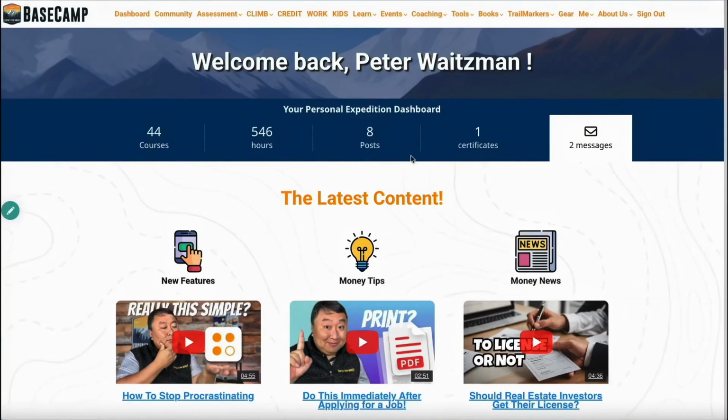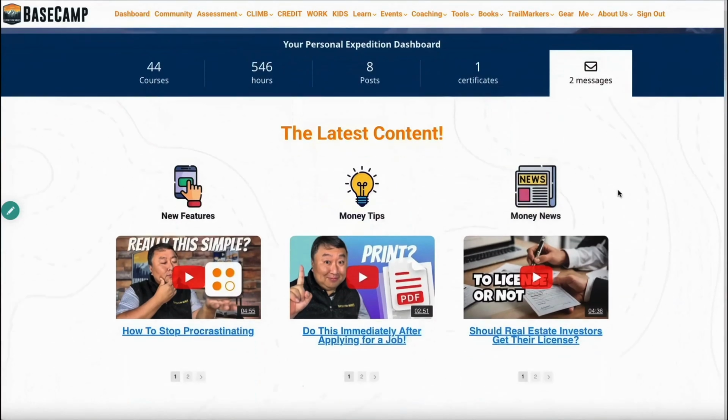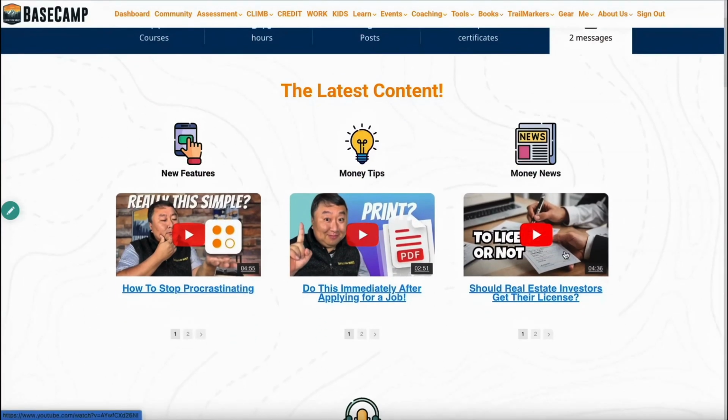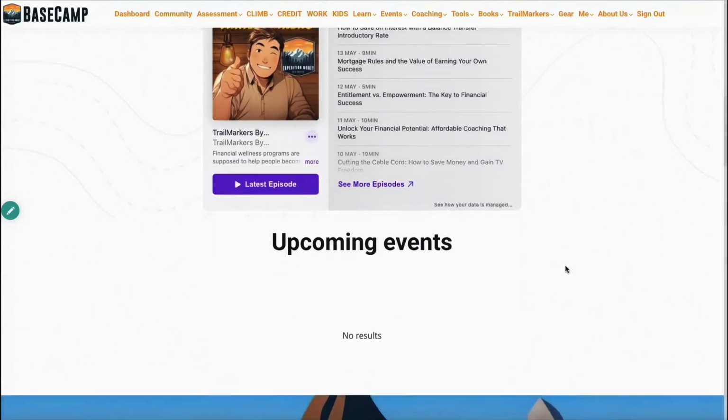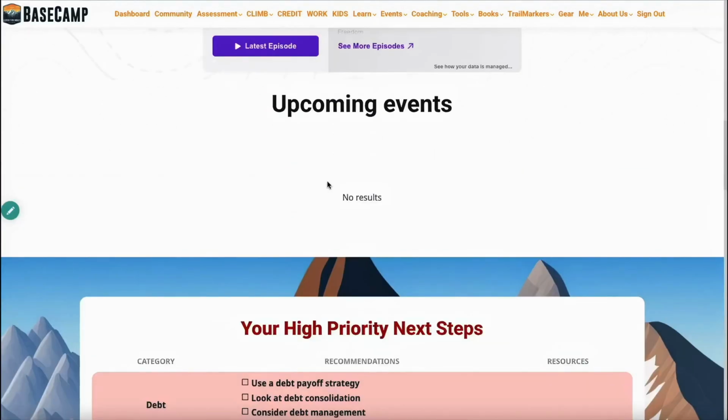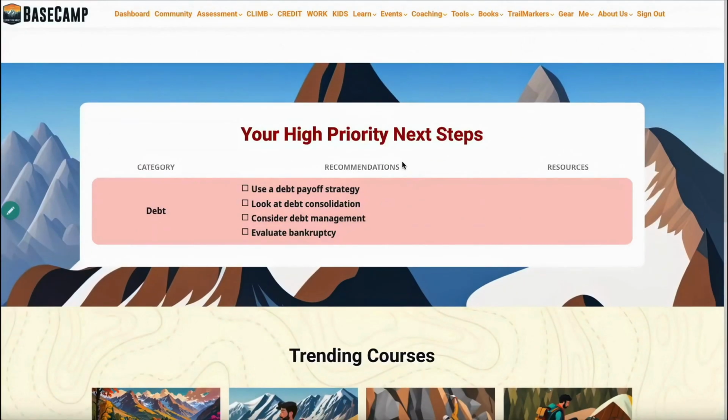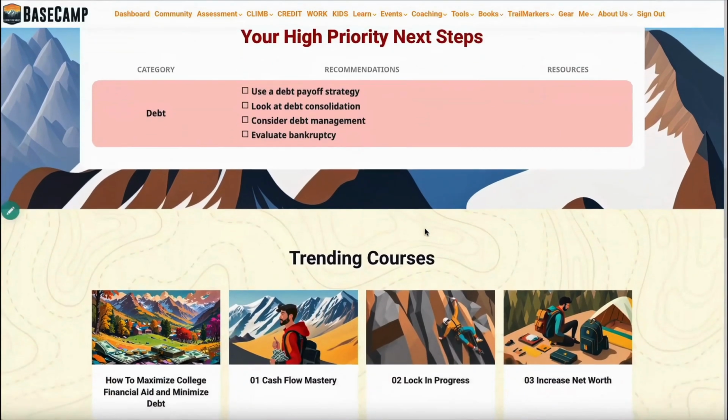So right here, there's a little ribbon that shows you how many courses that you've taken, how many hours you've been in the system, how many posts that you've made in the community, certificates that you've earned for completed courses, messages, so you can get messages here. The latest videos will appear here. The latest podcast episodes, the upcoming future events will show here. If you have taken the financial assessment, it will display here the high priority and medium priority steps that you should take based on that assessment.